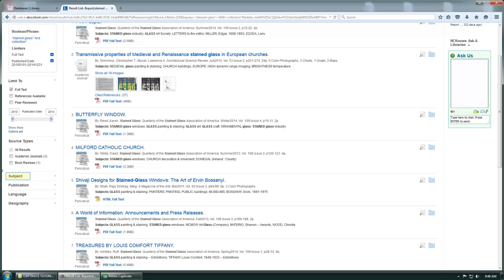The subject limit is another way to limit results. If you still had a large number of results after limiting by publication date, you might try using this limit. I'll show you how this works. If you select any of the other limits on the left side of the screen, make sure you click on Show More to see all options available under that limit.